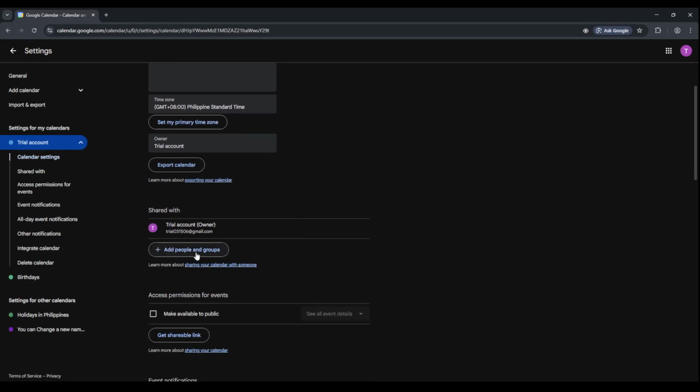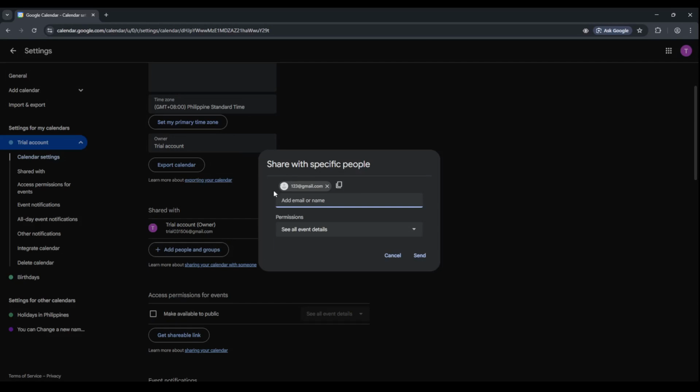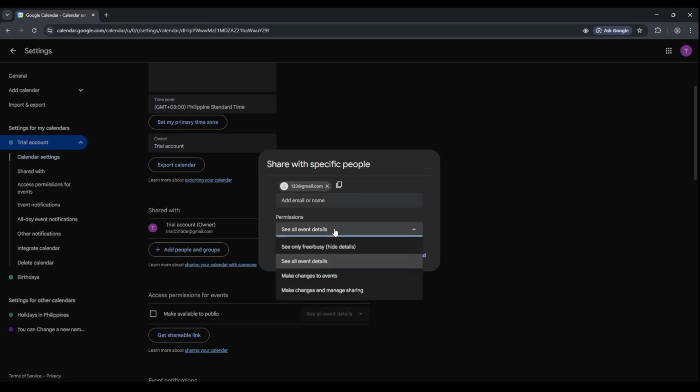Click Add People and Groups. In the box that appears, type the email address of the person you want to add or select a group if you're sharing with a team. After adding them, use the permissions drop-down to choose the right level of access. Here's what each option does.